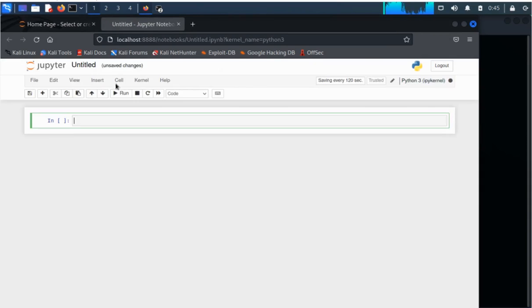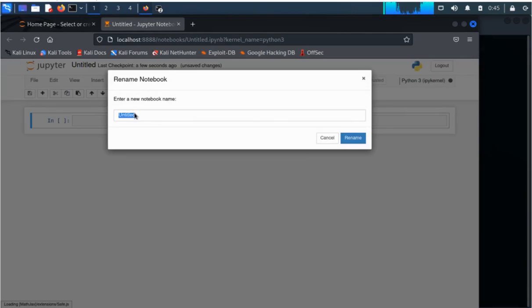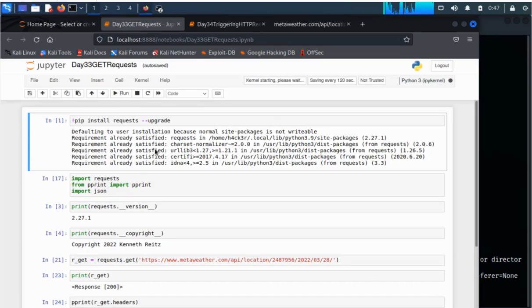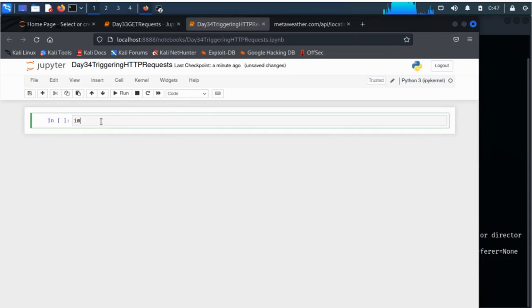I'll title this file day 34, triggering HTTP requests. I'm going to start by going to day 33 and grabbing the import. So for day 34, I can do the same here.